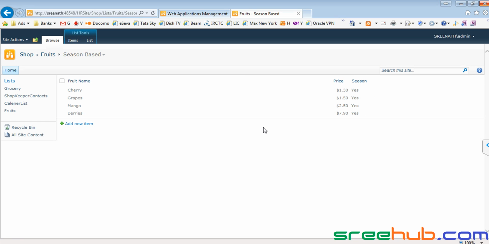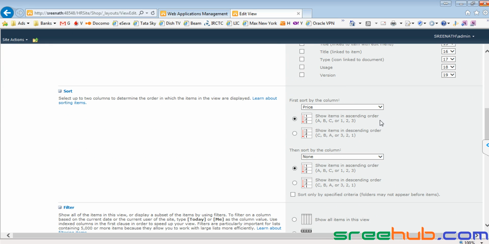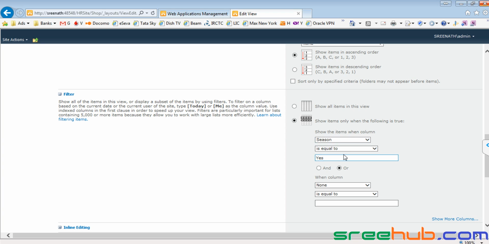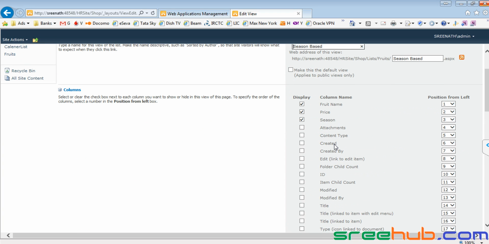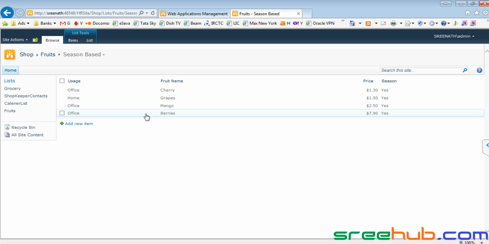If after some time you want to add some more columns here, just go to season based and say modify this view. When you click on modify this view, it will bring up all the previous settings you have done, like price based, and season is yes, right? So here let us say I want to add one more column called usage, and this should be the first column. Now let me click okay. Can you see this now? So it is season based, where I have just edited it in order to add usage, right? Now I can see these columns, fine. So this is how you edit something.